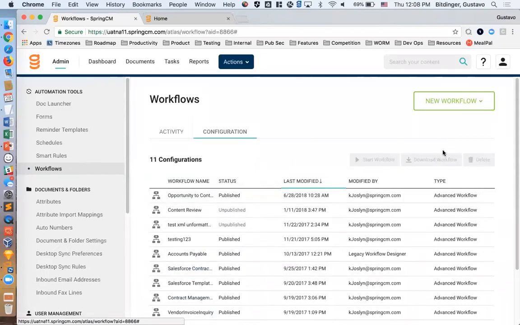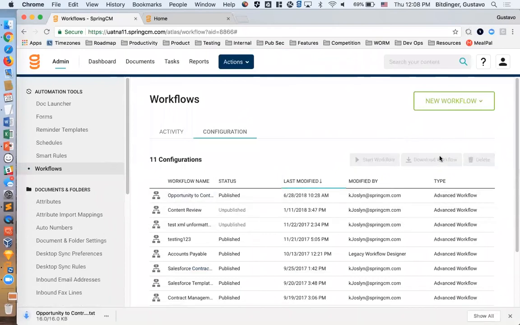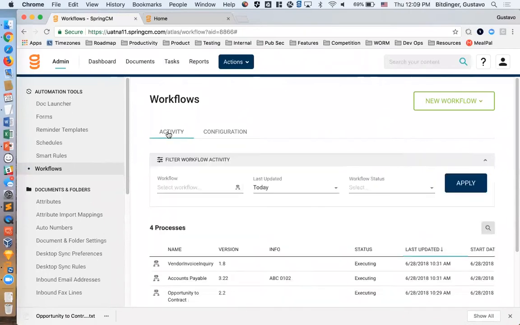You'll also be able to download workflows directly from here. So this basically will download the workflow configuration file, which can be uploaded when a new workflow is created. So you can upload that configuration file and it'll basically replicate your entire workflow configuration. We think this is going to be a really great way to also facilitate customer support. So you can attach these configuration files in your customer support tickets that will really help get to resolution much faster. And finally, I'll address the activity tab here.